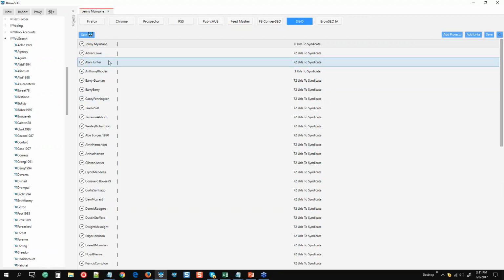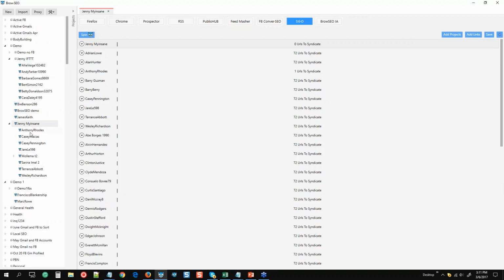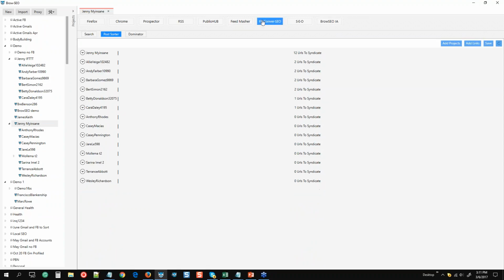These ones here, sort of the Adrian. These are the ones that I was showing you that are part of the tier. So the same thing is going to be for the FB BrowSEO within the post sorter, right? So these are the actual ones that are just with Facebook, right? And so it becomes more focused, right?